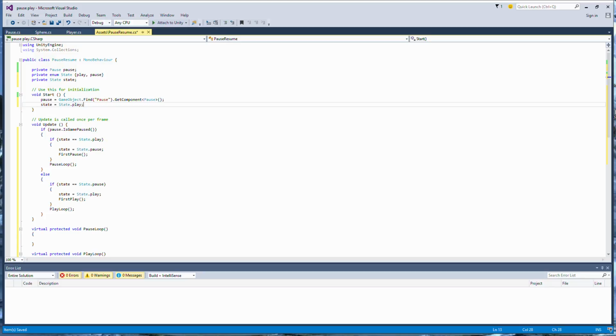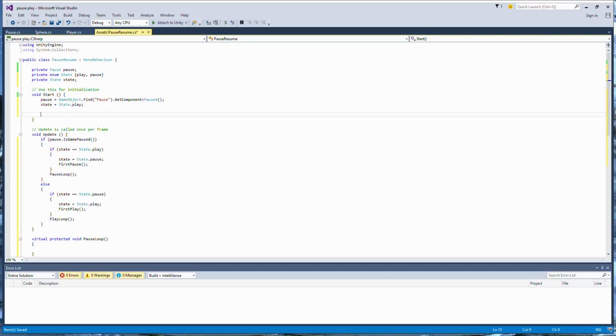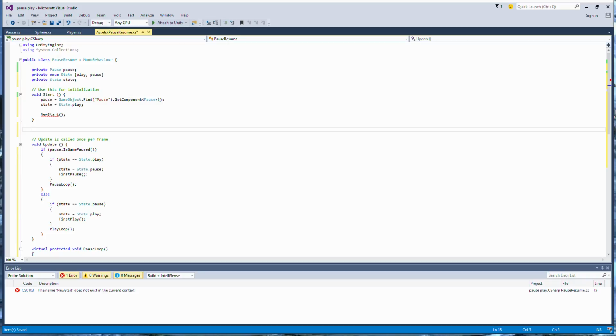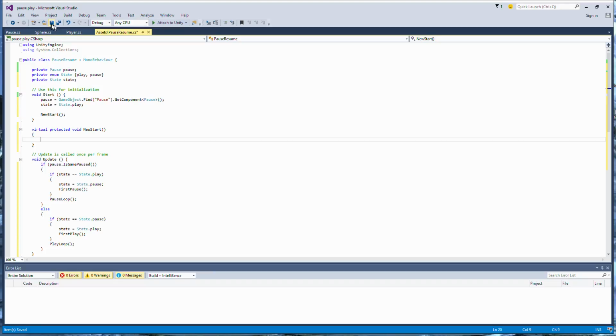when we create scripts, we may need to use the start function. Unfortunately, we don't want to overwrite this start template because then bad things can happen with the script. So we're going to create a new function called new start, so that if we need to do stuff in our start function, we could do it in this function. So we're going to say virtual protected void new start. Save.